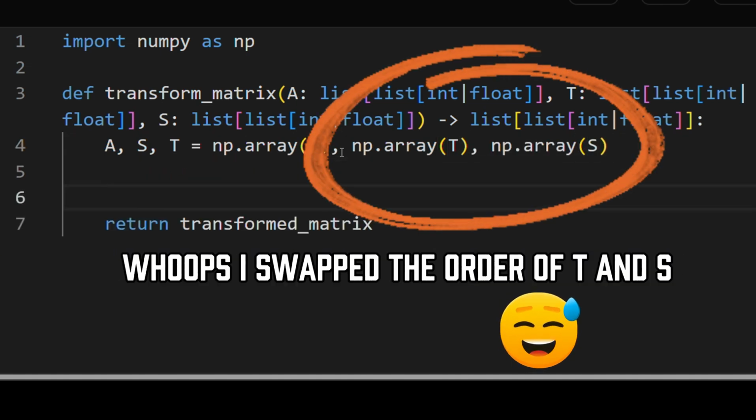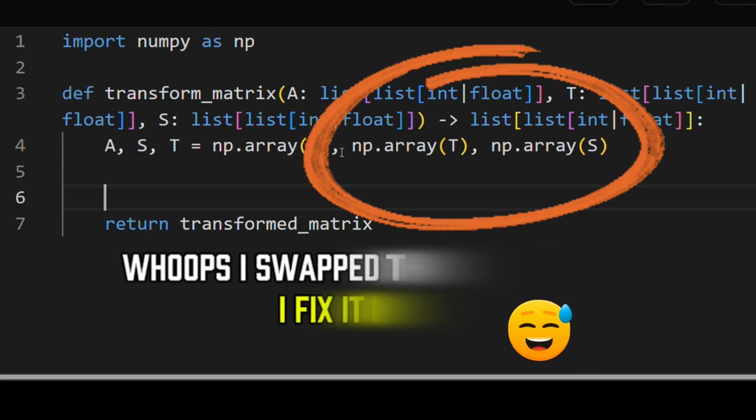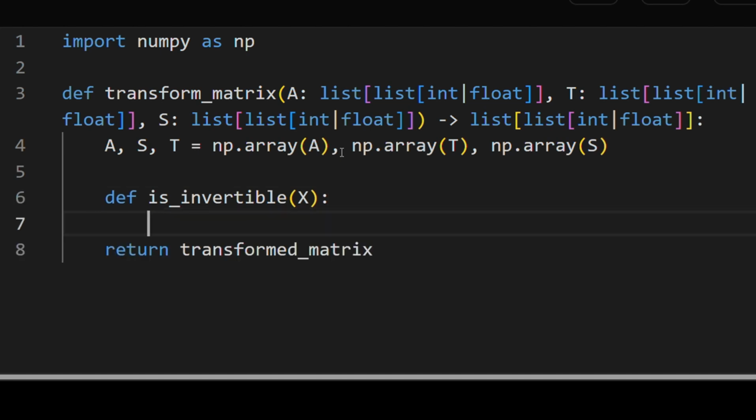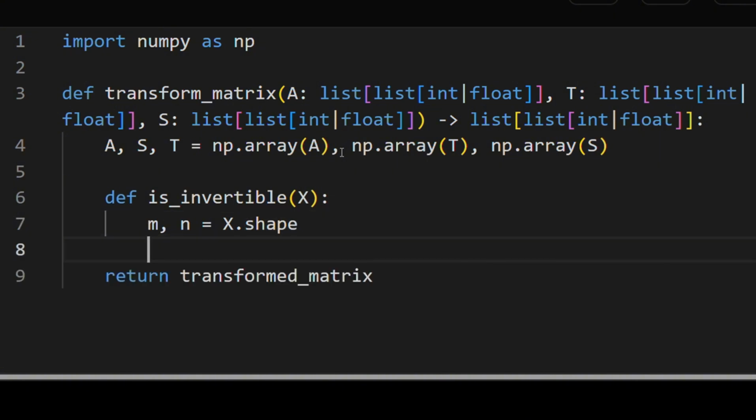Great. Now, let's check if our matrix is invertible. As we saw, we need to do this for both T and S. So we'll define a helper function called isInvertible, and it'll just receive some matrix X because we're going to plug in both S and T afterwards. So this is just going to be a variable. Now, we want to first check if our matrix is actually a square matrix, because if it's not a perfect square, it won't invert. So we'll check if M is not equal to N.